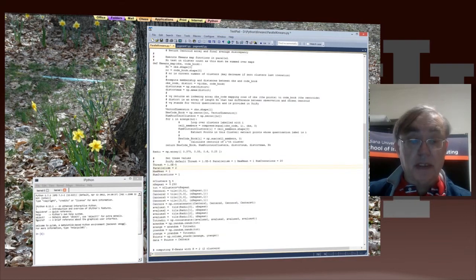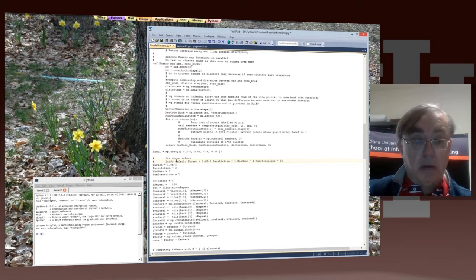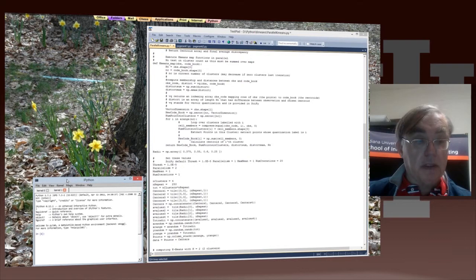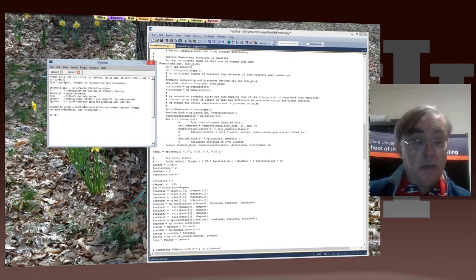Remember, we set these basic parameters: max, mean, parallelism, number of iterations, and threshold. We'll keep max mean to be 1, and to make it more interesting, number of iterations to be 1. But we'll set parallelism equal to 2. Then we select all and copy, and then we put this into our IPython window, and I forgot to do the copy.